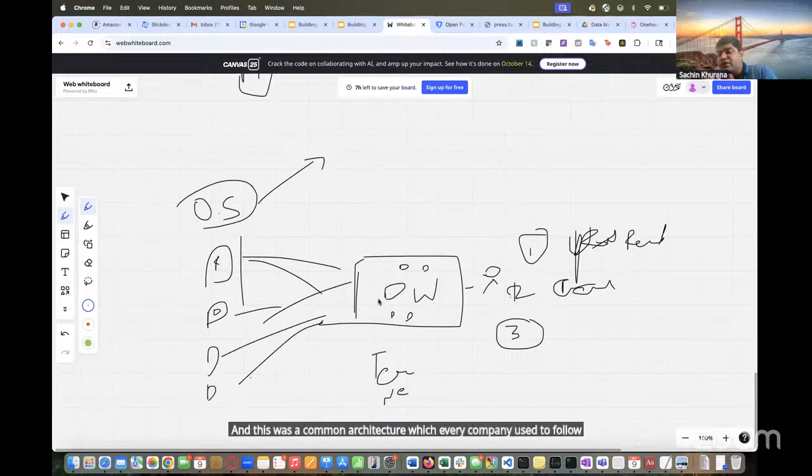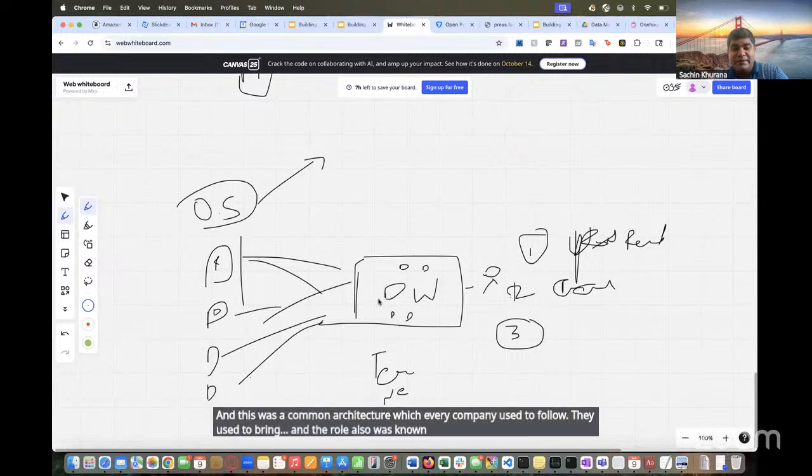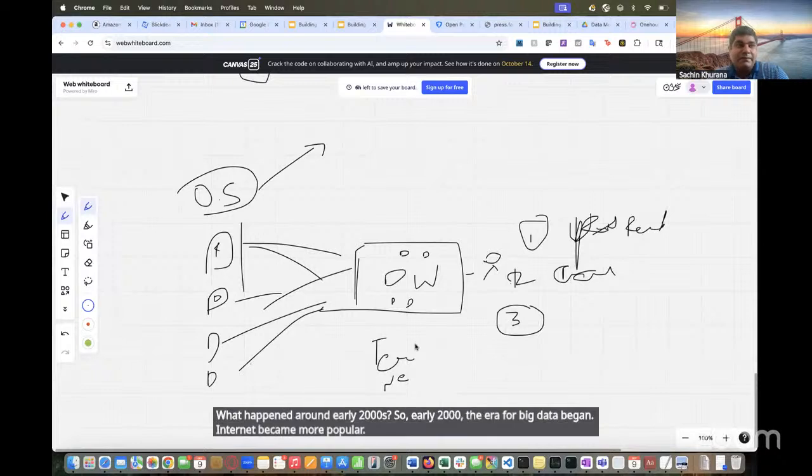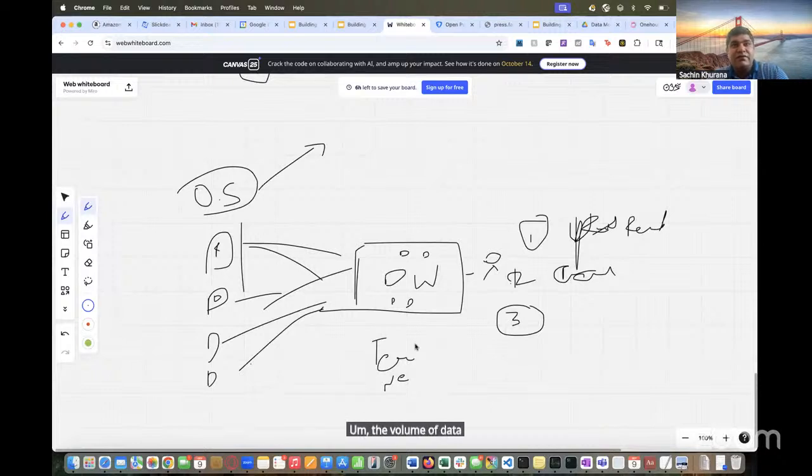They used to bring data in, and the role was known as ETL developer, who used to work on extracting this data. What happened around early 2000? The era of big data began. The internet became more popular. The volume, variety, and velocity at which data was getting generated bumped up hugely. Social media was picking up, and the unstructured data generated was huge at that time. So everybody was looking for a solution.